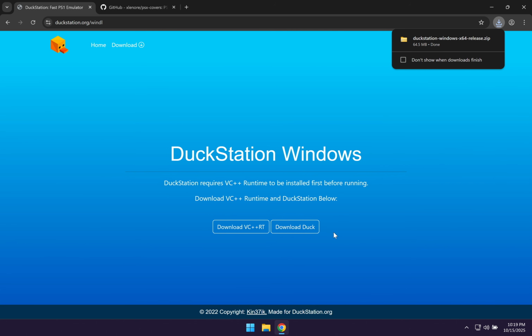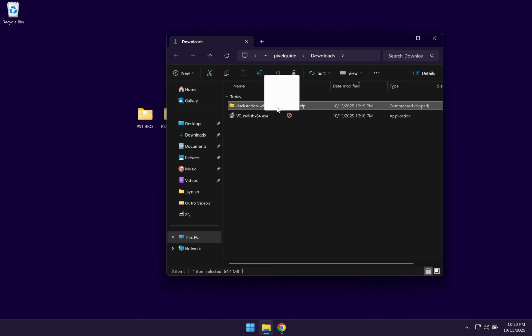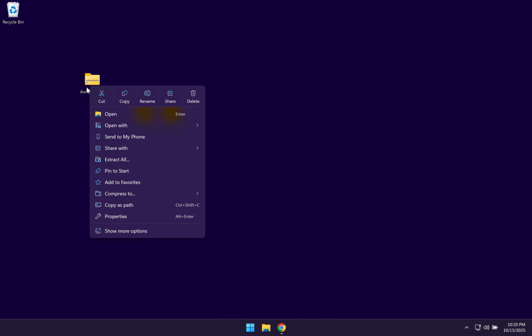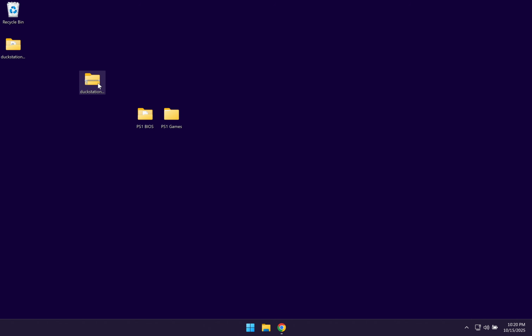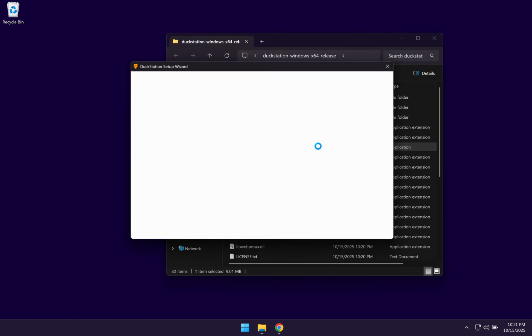Once the emulator has finished downloading, you want to go into the downloaded folder, and you can go ahead and drag it onto your desktop. As you can see, the emulator comes in a compressed .zip file, so you want to right click on it and select extract, and then click on extract again. And after you finished extracting it, you can go ahead and delete the compressed emulator. You want to open up the DuckStation folder, and you want to double click on the DuckStation launcher.